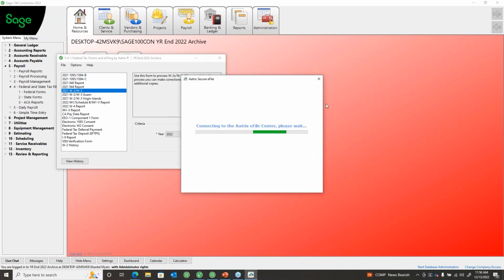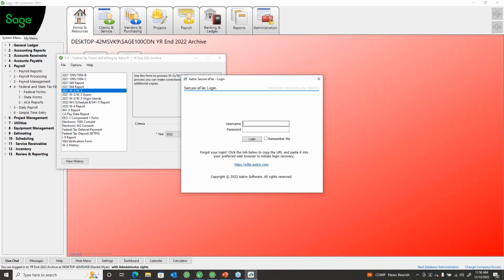It's connecting me to the Atrix eFile Center because I chose to eFile. So it'll connect me to Atrix. I personally do not have an account, so I can't log in. If you have an account, you would log in and you would complete the process on the Atrix website.